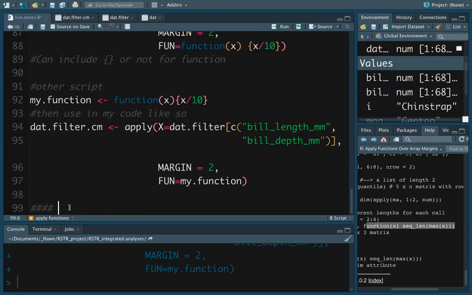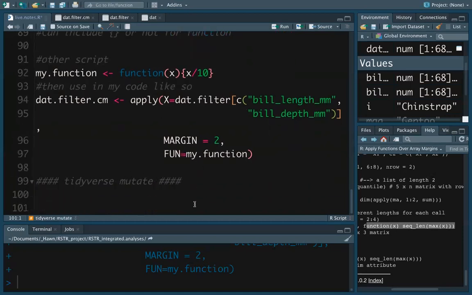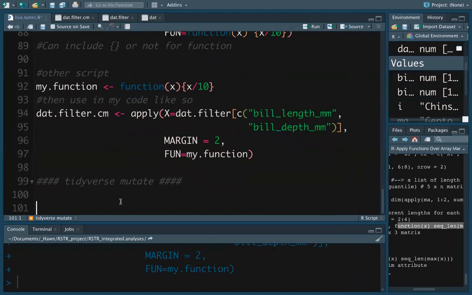Another way to do almost all of the same things that apply can do, sometimes about the same speed, sometimes a little bit slower, and sometimes ridiculously slower, is in the tidyverse. It might be slightly longer to run, but if you're already working in the tidyverse, it can be very beautifully rendered and easily understood code, which is why I like it, because I'm always already in the tidyverse. So we're going to use the mutate function.